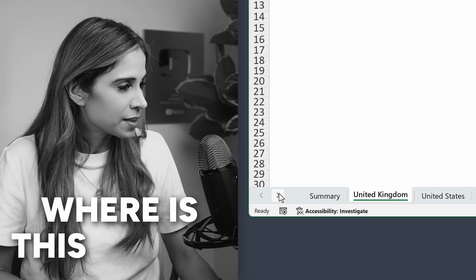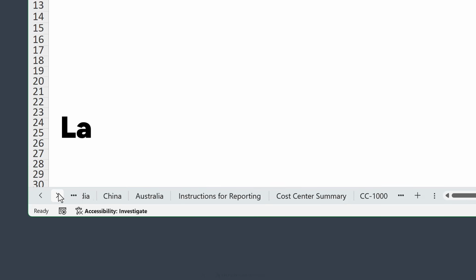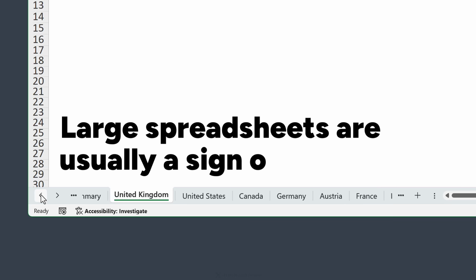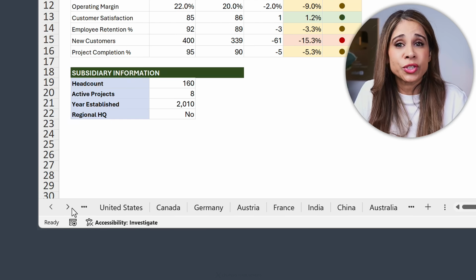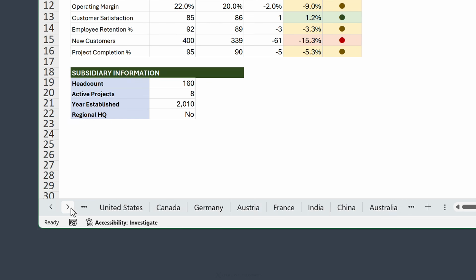Where is this thing? Large spreadsheets are usually a sign of great work. They show the depth of your analysis, but they can be a nightmare to navigate. Imagine you're in a meeting and someone is like, go to cost center 3300. And you're scrolling and scrolling. Yeah. This can feel unprofessional. It can add to your anxiety.